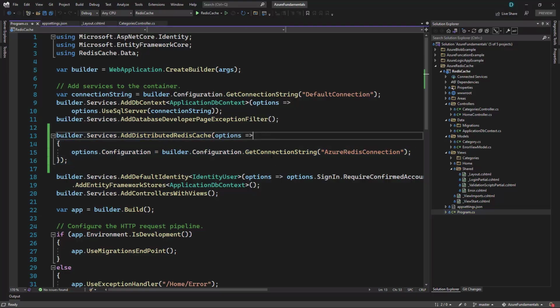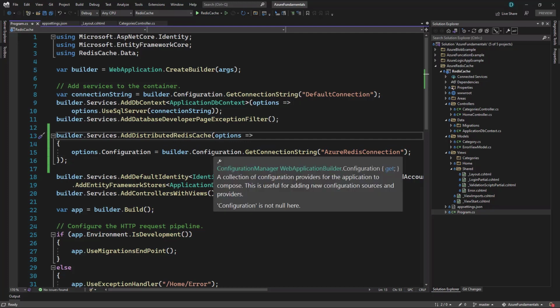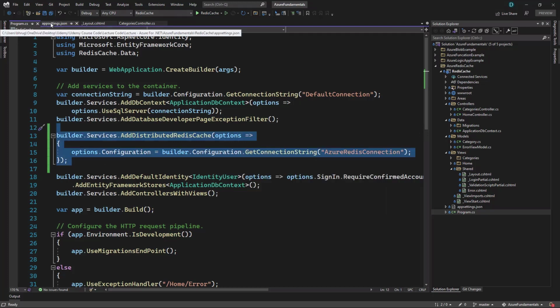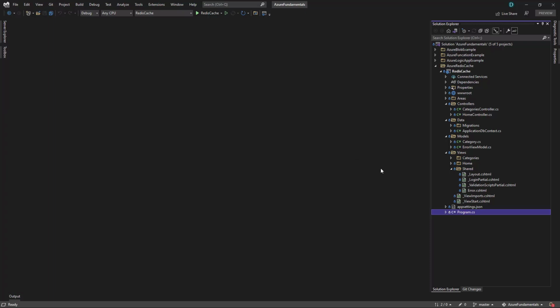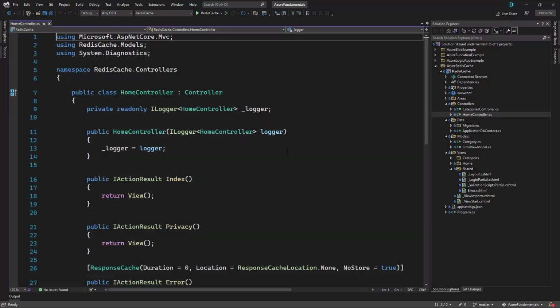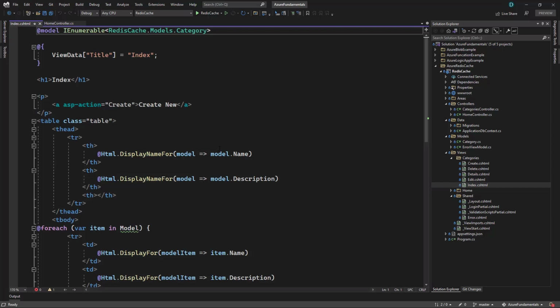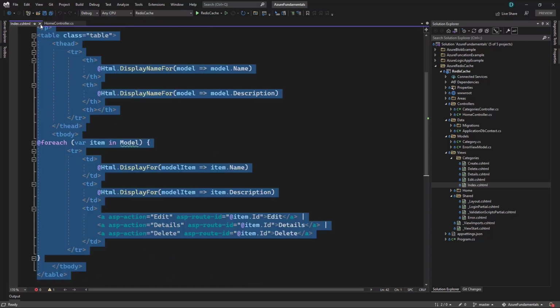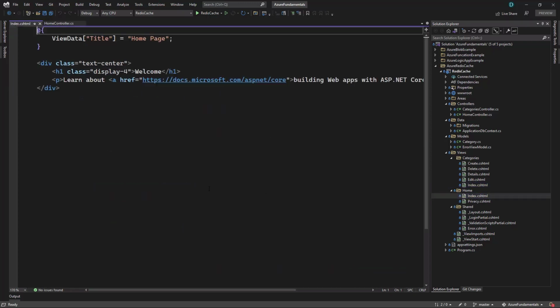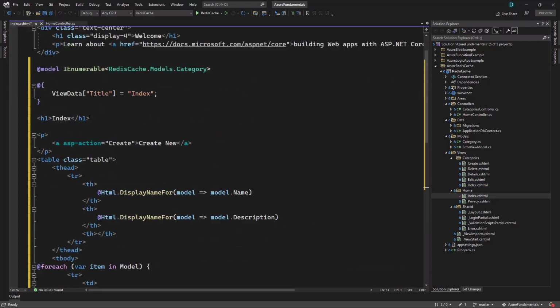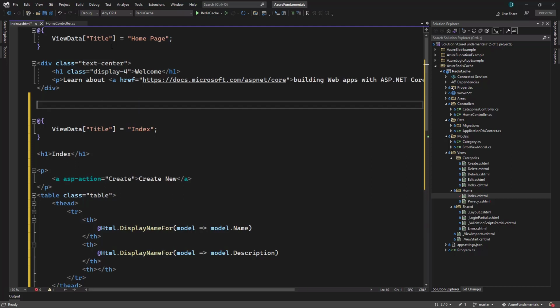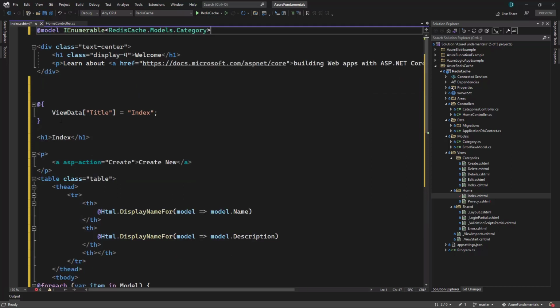Now that we have added the connection string for Azure Redis Connection in our project and we configured that in the program class file, let me close all the tabs here and open up the home controller. If we examine the views inside categories, we have the index view where we are displaying all the categories, but when we load this view, we are getting all the categories from database. Let me copy this view altogether and paste that inside home index. So right here, let me paste that. I will cut this model and paste it at the very top.